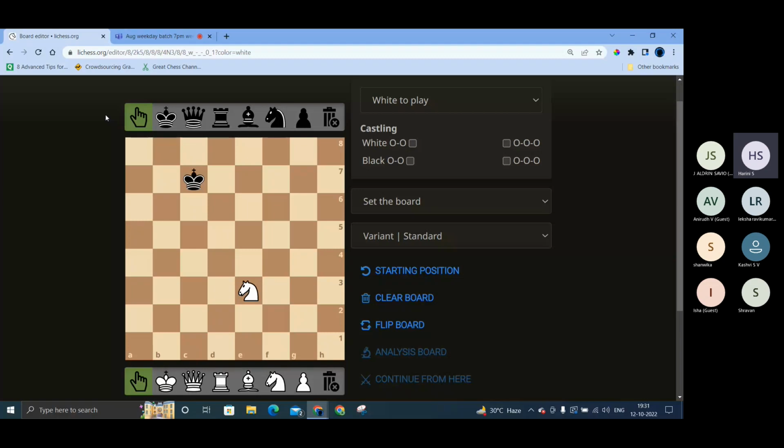Next, Lakeshire, is this a check or checkmate? Ma'am, this is a check. Yes, because the king can escape. If it is black's turn to play, he just can move and escape. Okay, very good. Next.